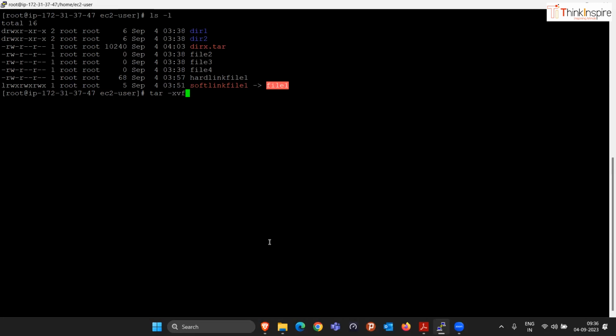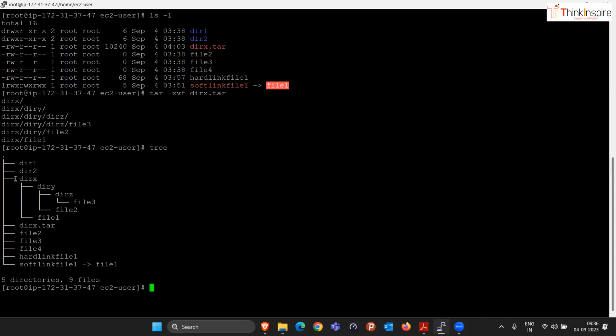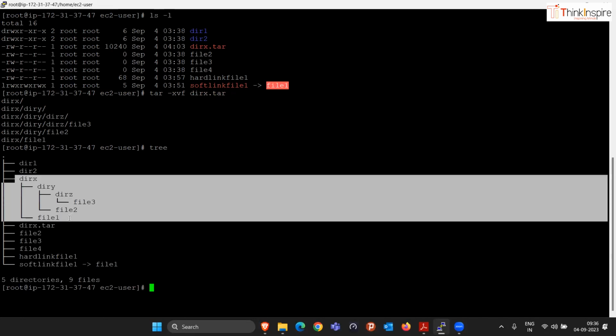C will be replaced with X, and then give the directory name, file name basically. Press enter, everything got extracted. Now again you will see all my data came back. How easy it is. You can combine everything together, create a single file, and that file you can send to anybody.